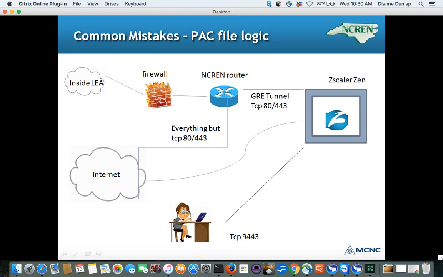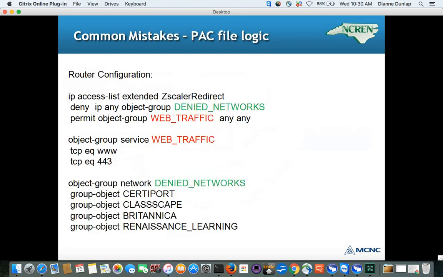Okay? In the router, this is how the exclusions typically look. You can see where we have a statement in the router to say if the traffic is port 80 or 443, we're going to send it to the Zen node. But if the traffic is destined for Certiport, Classscape, Britannica, Renaissance, and there are probably a few dozen in here actually in a typical router, then we're not going to send that traffic to the Zen nodes. So we've enumerated those networks, and actually we'll be using IP addresses on those. But if the destinations are any of those networks, we're not going to send them through Zscaler.